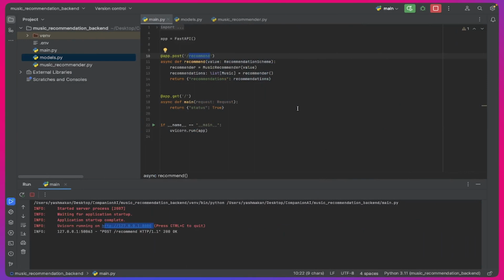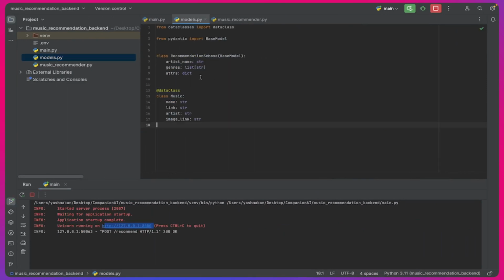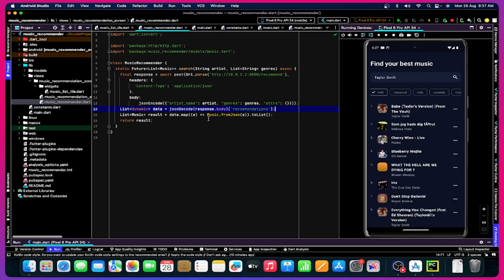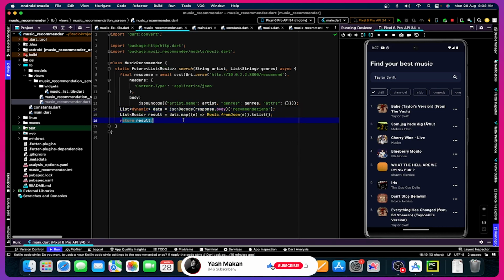Makes sense. Then in the body, we need to pass artist name, genres, and the attributes I am passing empty for now. So here, as we know, inside our models, the recommendation schema accepts the artist name, genre, and the attributes. These three fields we need to pass. I am passing these values, and then I am getting recommendations from the backend. And then we have to parse those using our music model and then return it back to our front end. So this is the integration part.